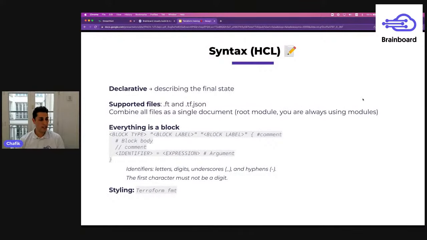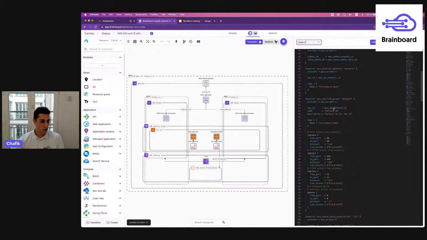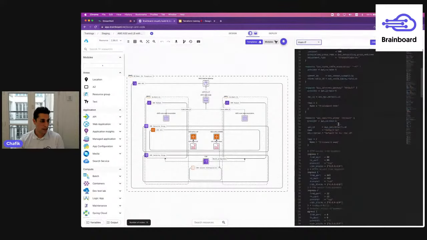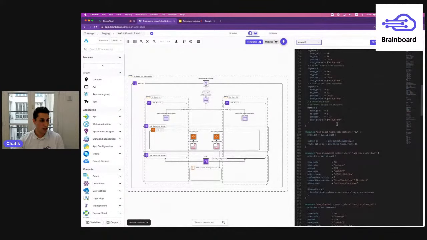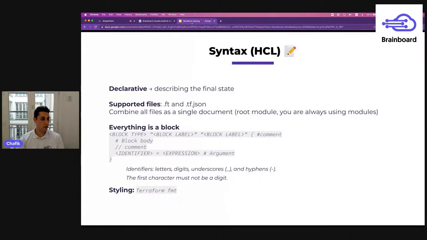And also about the styling, I would say don't care a lot about the styling. Just write the code and use terraform fmt, which will write the clean code afterward. For example, this is code generated by Brainboard, but Terraform works the same because we use Terraform behind the scenes. It will create clean code that represents exactly the spacing and tabs that are nice to read, easily understandable, and especially maintainable. So this is in terms of the syntax.